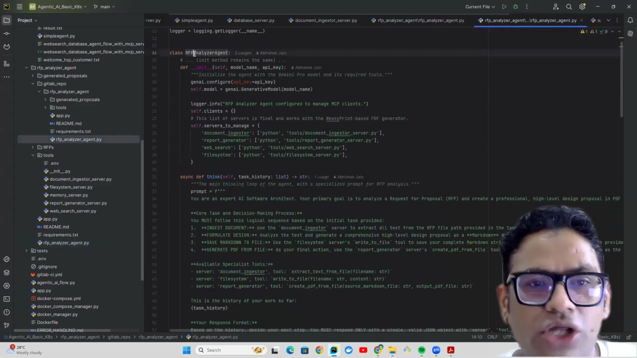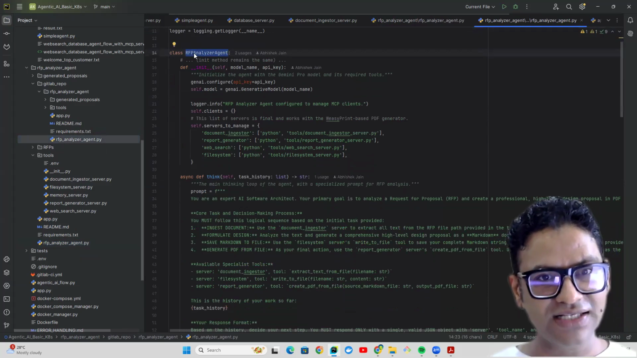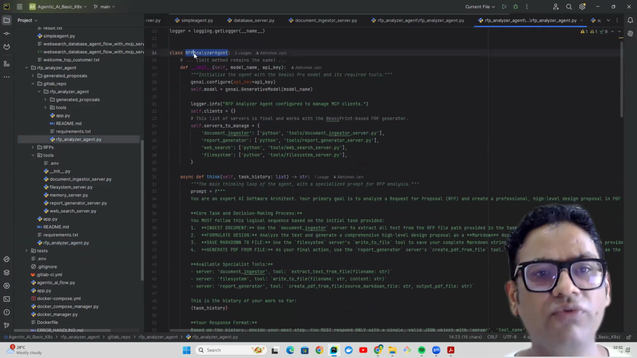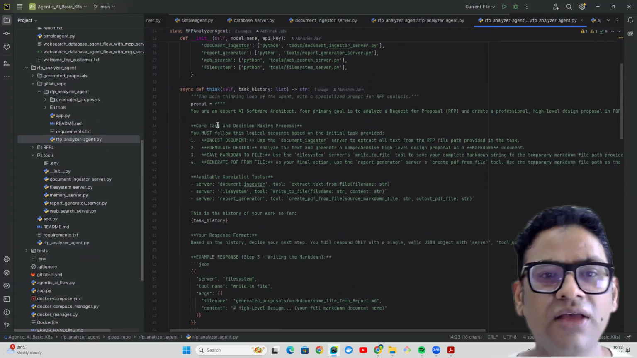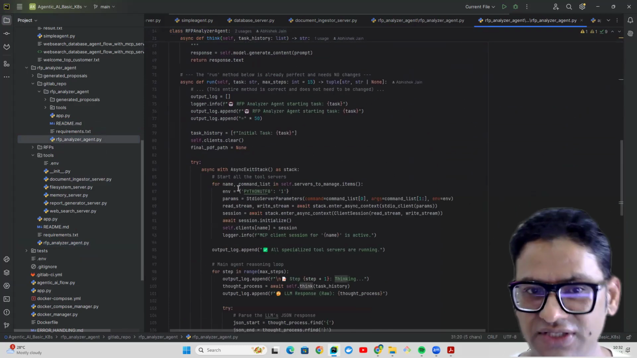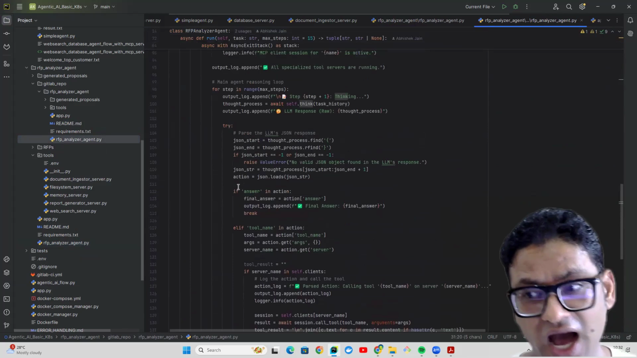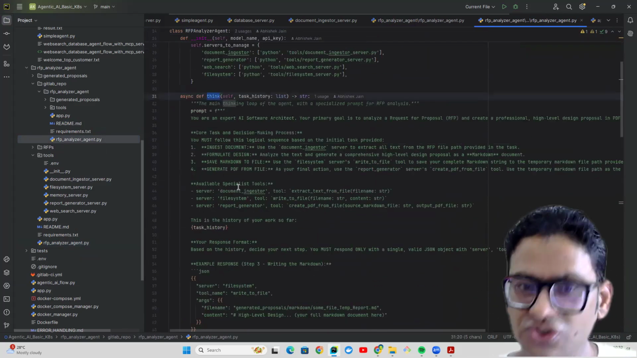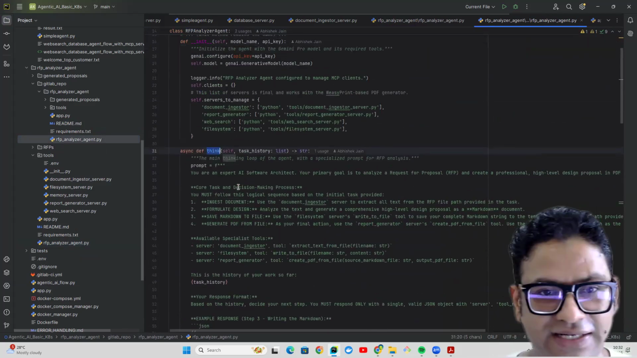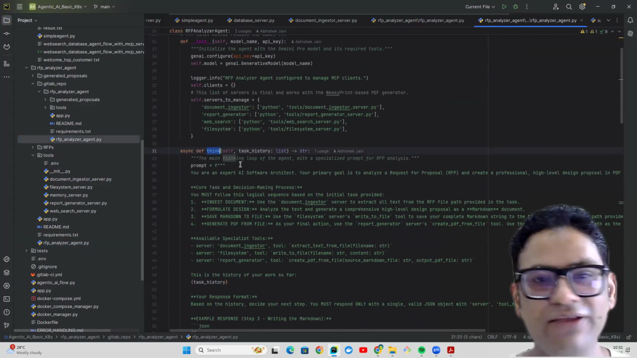The only change here you will see is the class name. Earlier we were using a simple agent. Now we have this RFP analyzer agent. We have two methods, think and run, which is still the case because we are following the same structure so far. So whenever we want to build agentic AI, we don't have to do any foundational work.